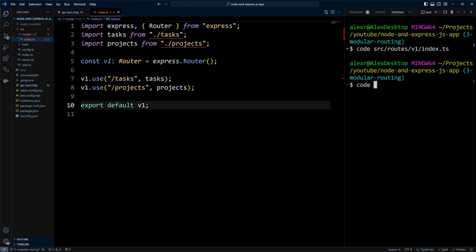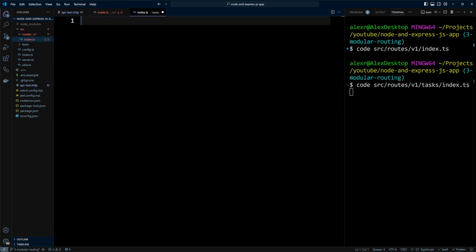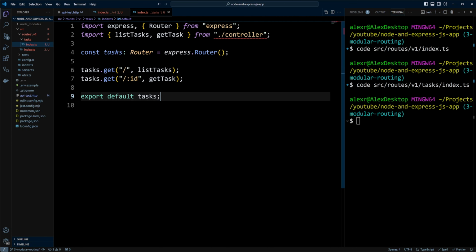Now let's go ahead and define our tasks routes. We will create an index.ts file in src routes v1 tasks. Let's put the following code in this file. This code sets up a simple Express.js router for handling task-related HTTP requests. It imports Express and two controller functions, listTasks and getTask, which manage retrieving task data.